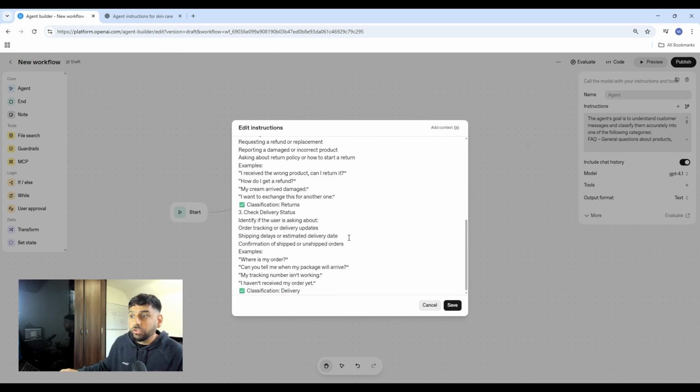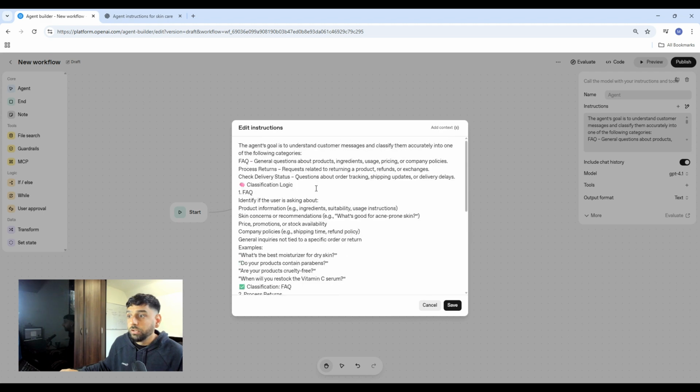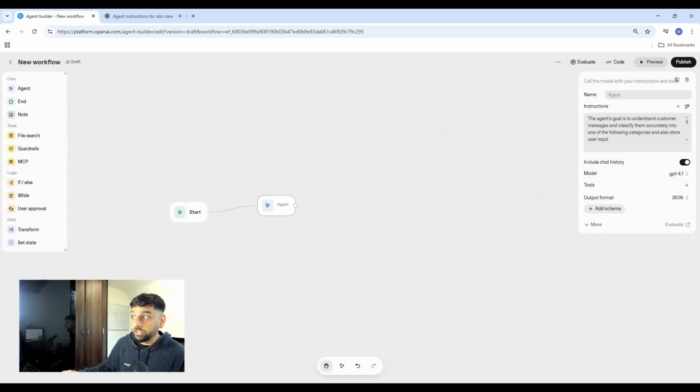And also just need to add in the logic to understand customer messages and classify them accurately into one of the following categories, and also store user input. Save.